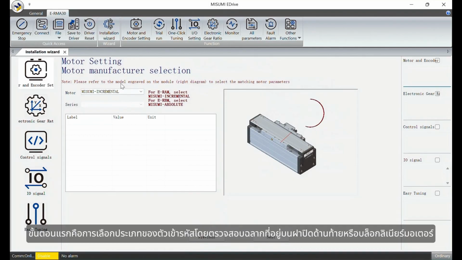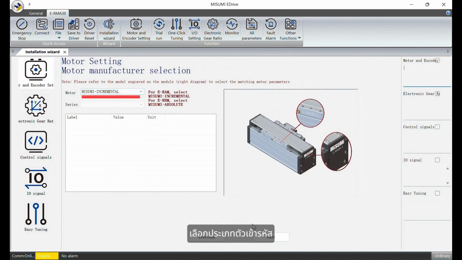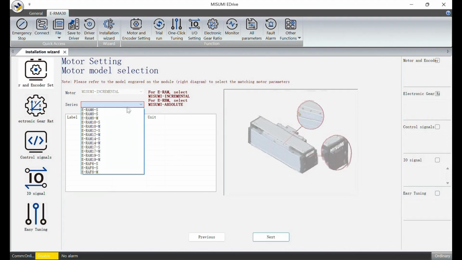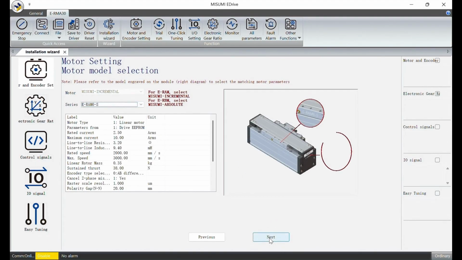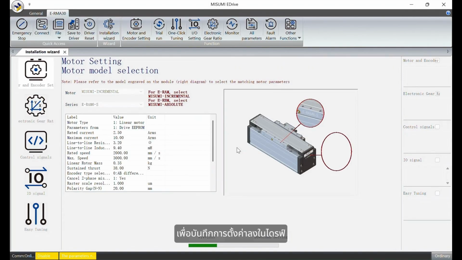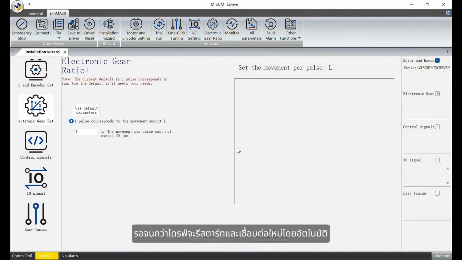The first step is to select the encoder type by checking the label located on the end cap or the linear motor block. Select the encoder type, click Next, and then choose the linear motor model. Click Next, then select Download Setting and click Yes to save the parameters to the drive. Wait for the drive to restart and reconnect automatically.